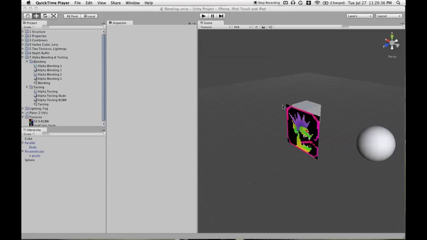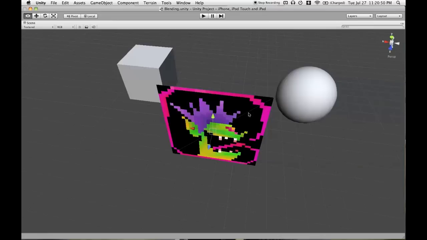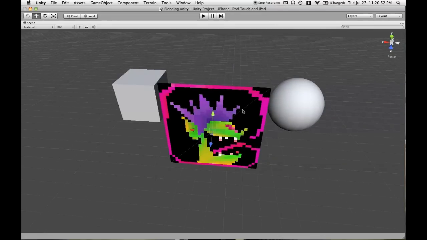In this tutorial, we'll be going over alpha blending and alpha testing, which are further ways to use semi-transparent or cutout type objects in your scene. In this scene, we have a quad with a texture mapped onto it and a couple of primitive objects in the background to help illustrate what's going on.